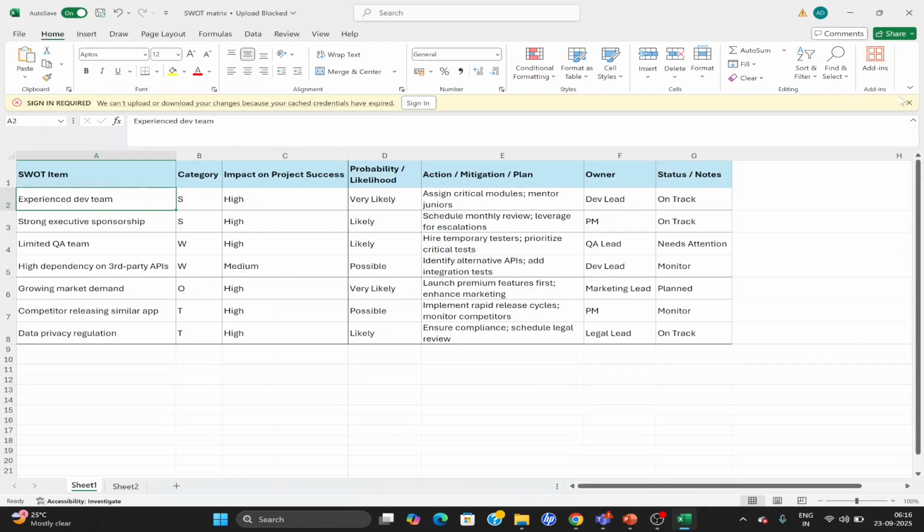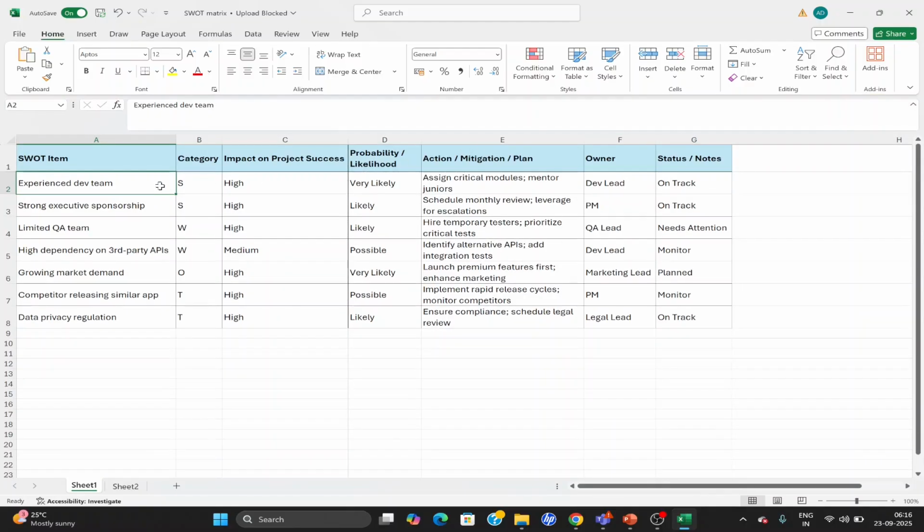Now let's see. The very first one is an experienced development team. It's a strength, right, for us. Now the impact is definitely high. Probability is very likely, because obviously you're going to select a very experienced development team for your team, right? Assign critical modules and mentor juniors, and so on. Who will be the owner? Development lead. It will be on track or it is still in the planning stage, etc. You can fill it up like that.